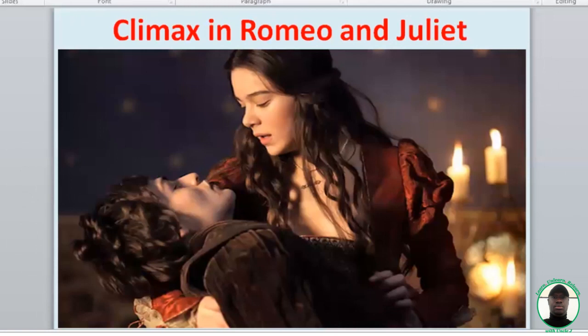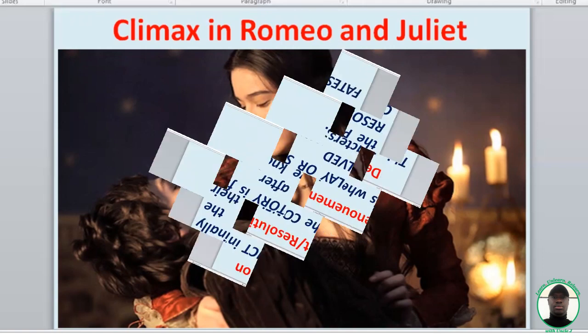In Romeo and Juliet, the climax was the scene where both of them died. This was the most difficult task for Romeo and Juliet in the story. Romeo could not live without Juliet, so he killed himself. Juliet could not live without Romeo, she killed herself.